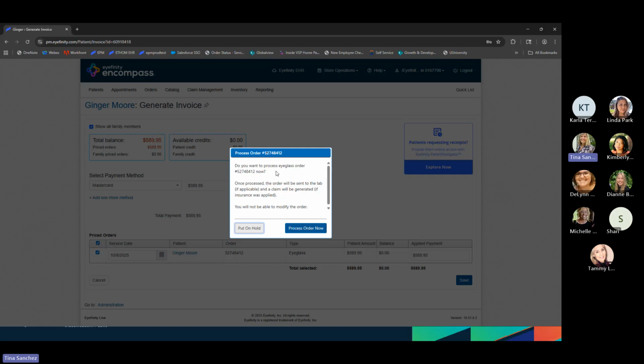But if you have it selected as electronic, or it's a VSP job, it's going to automatically go electronic. When I process the order now, it is going to go to the lab if it's electronic.